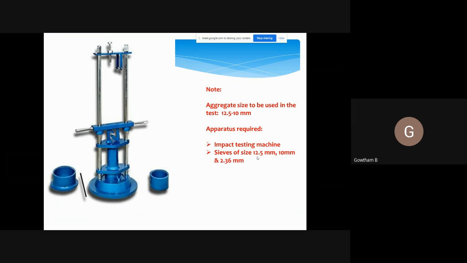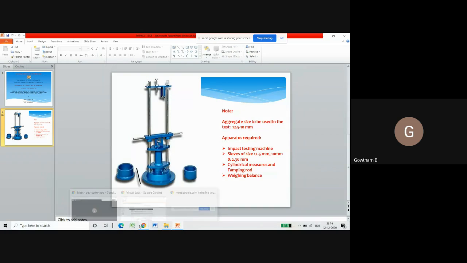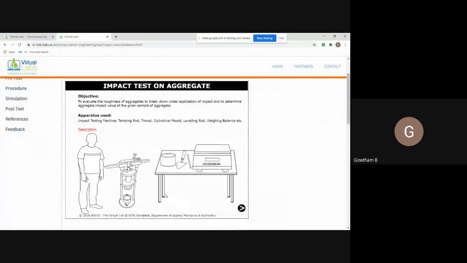Sieves of size 12.5 mm, 10 mm and 2.36 mm, and we need cylindrical measures, tamping rod, and weighing balance. With these equipments we will start the experiment using virtual lab. This is the setup of the virtual lab. We are ready with impact testing machine, cylindrical measure, weighing balance, tamping rod. Let us proceed with step number 1.